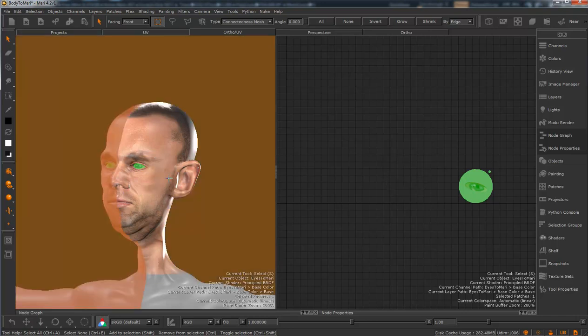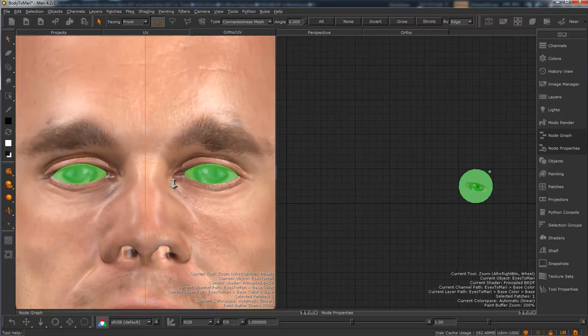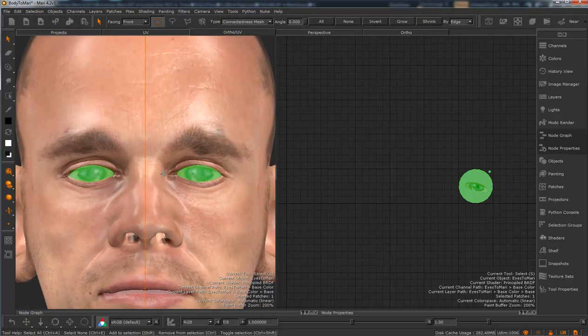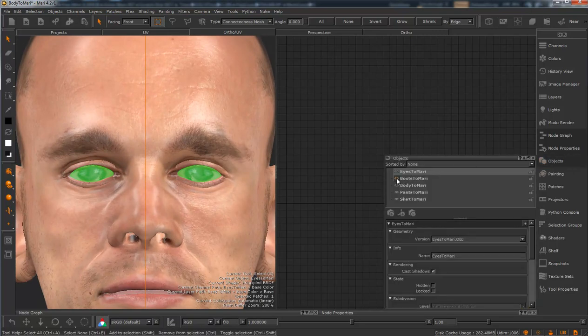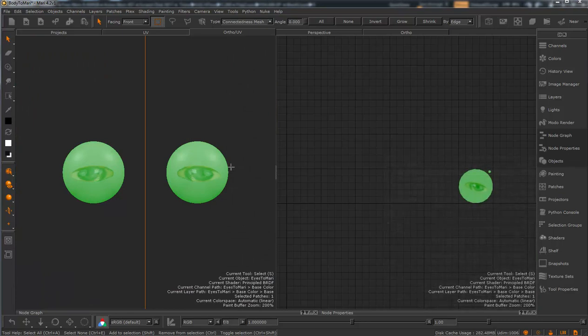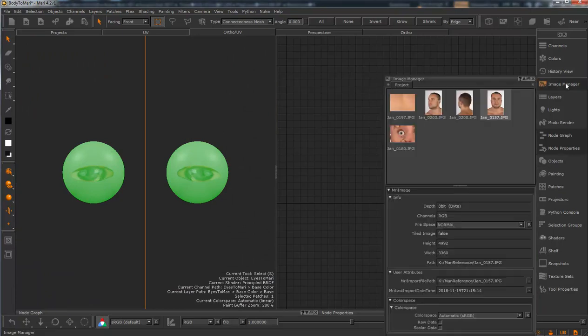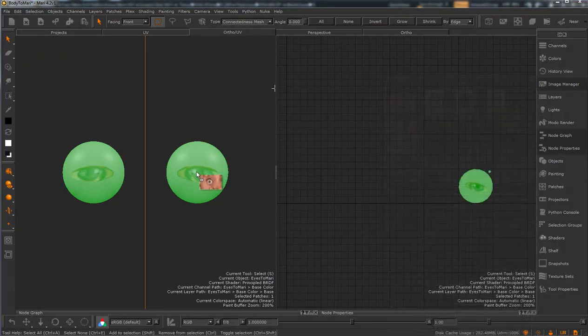And if I hit 5, it'll go to the front view. Maybe as I'm doing this, we could hide my body. So I'm going to go to objects and I'll just turn off the body. All right, so we're just looking at the eyes. Let's go to image manager. I'll bring in this lovely one.